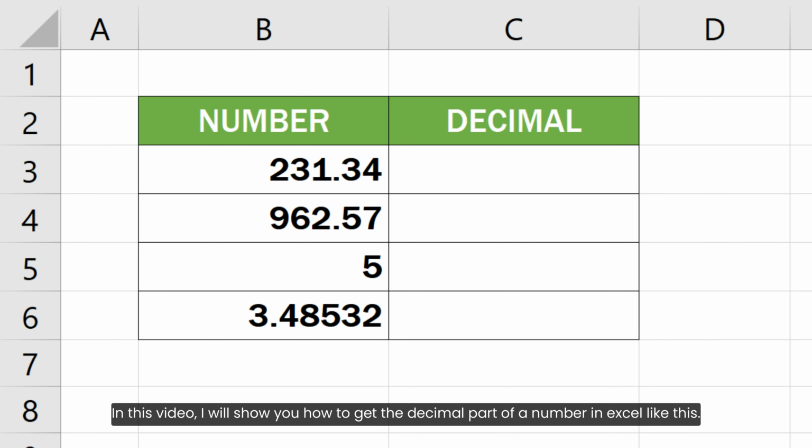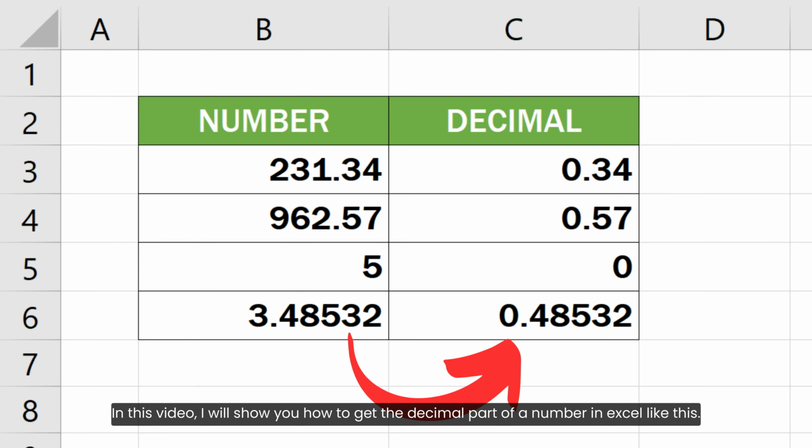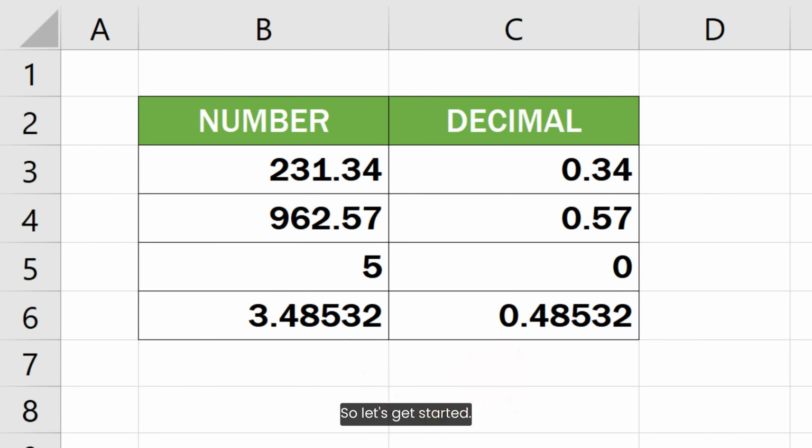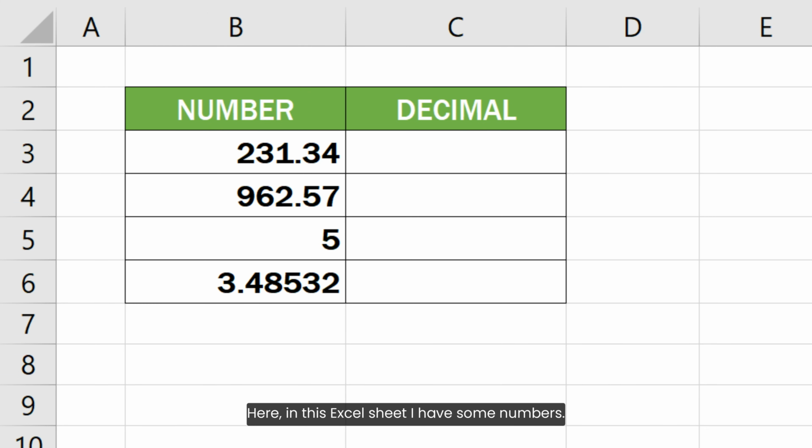In this video, I will show you how to get the decimal part of a number in Excel like this. So let's get started. Here in this Excel sheet, I have some numbers. Now what I want to do is to extract the decimal part from these numbers. For example, for this number, I want to extract the decimal part from the number that is 0.34.